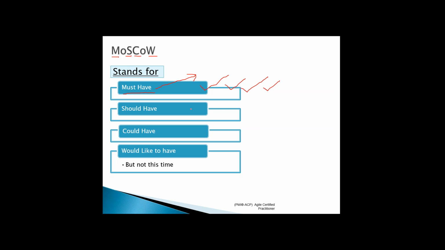Must have. Then comes should have. You want AC, you want a music system, right? And things like that. Those are your should-have features. If you do not have that, you will be dissatisfied, no doubt about that. However, we can still manage. We can still manage if there is no music system in your car. I'll be dissatisfied, but still manageable, right?